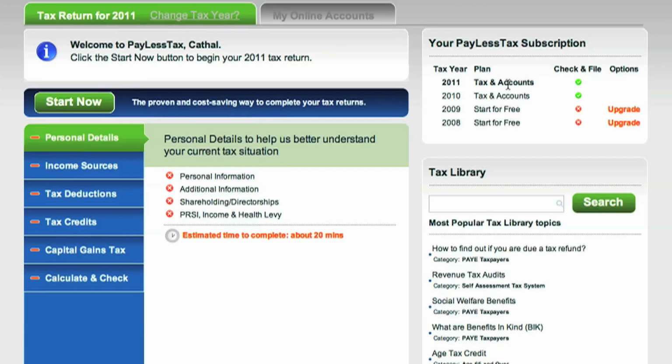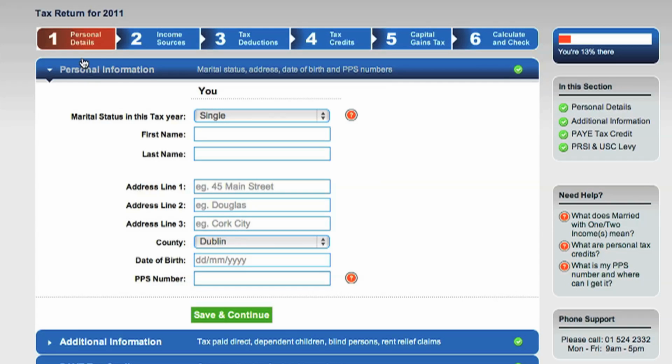Whenever you log in, you are brought to the dashboard page. For first-time users, click on Start Now in the top left-hand corner, and this brings you to the first step in completing your form, personal details.